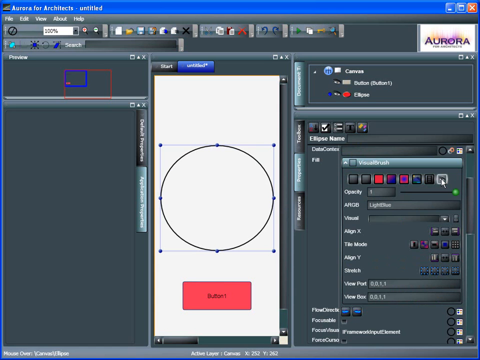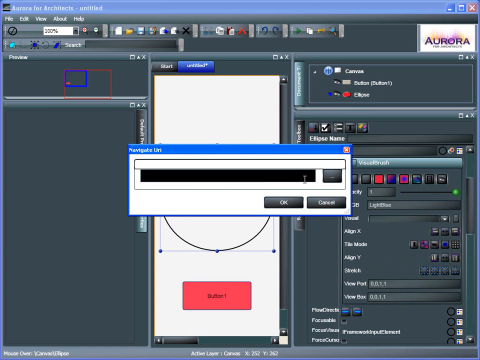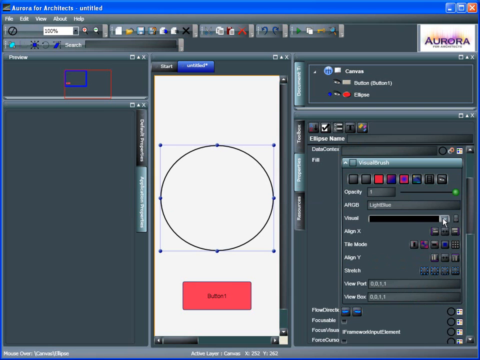So let's also take a look at the last one, Visual Brush. Visual Brush will allow us to either use a standalone file, or we can use a resource in our project, and that's where this button down here comes into play. So I'll click the down arrow, click on button, and we can see we actually took the button's look and put it for the fill of the ellipse.